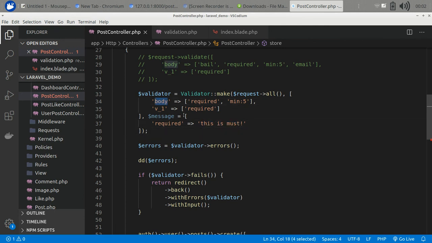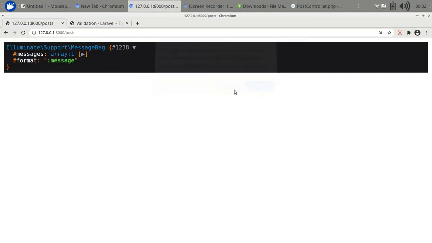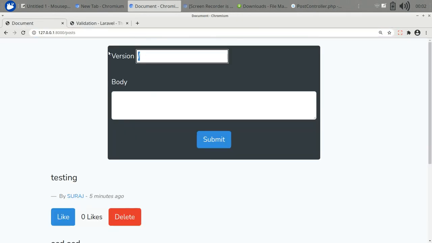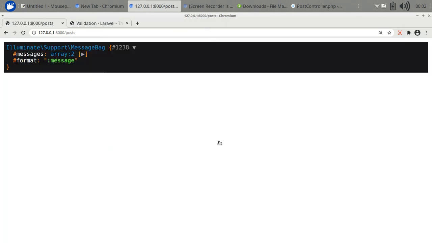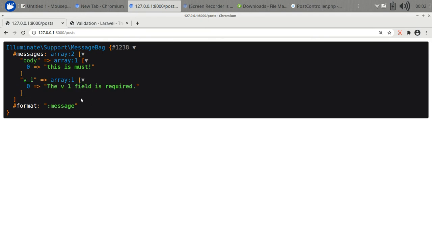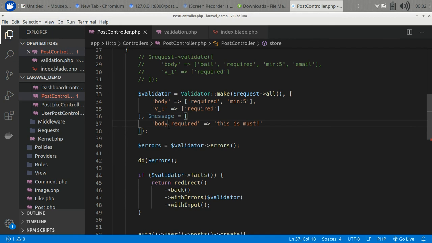If you want to be more specific, then you need to define it like this. So let's submit again and submit as it is. Okay, now we have two error messages, both for required: the version field is required, and this is must. So we can customize the message for a specific field also.